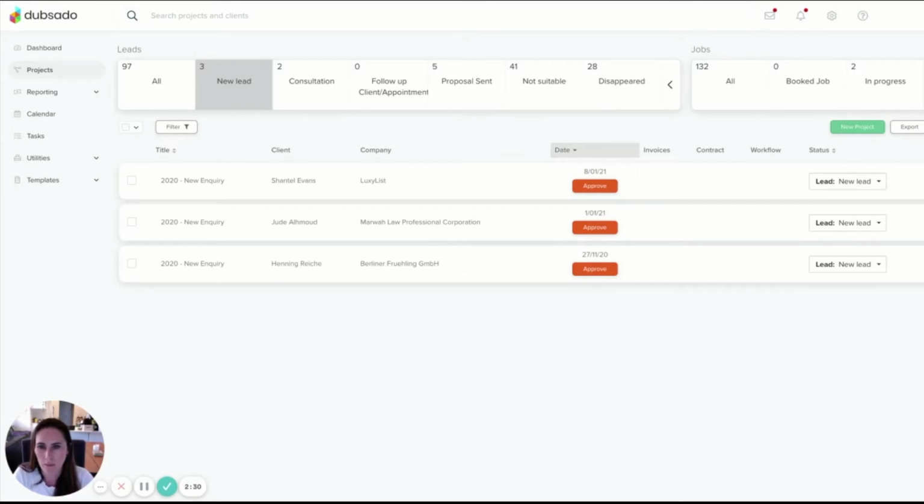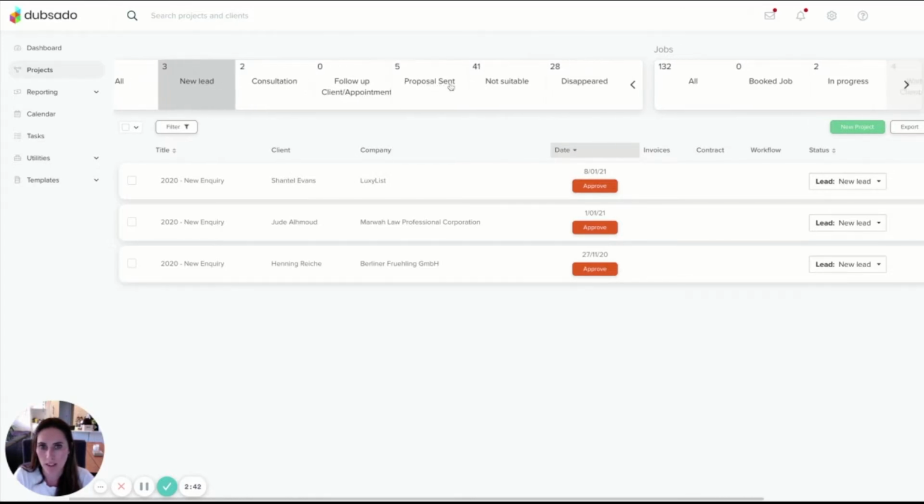I do quite a lot of it manually because I just like to vet things, and it just makes it a little bit easier. But you can see that it goes from new lead to the consultation to the follow-up, or they've made an appointment, the proposal's been sent, and I just have these categories like people have just disappeared or they're not suitable. So it's quite good to be able to have that.